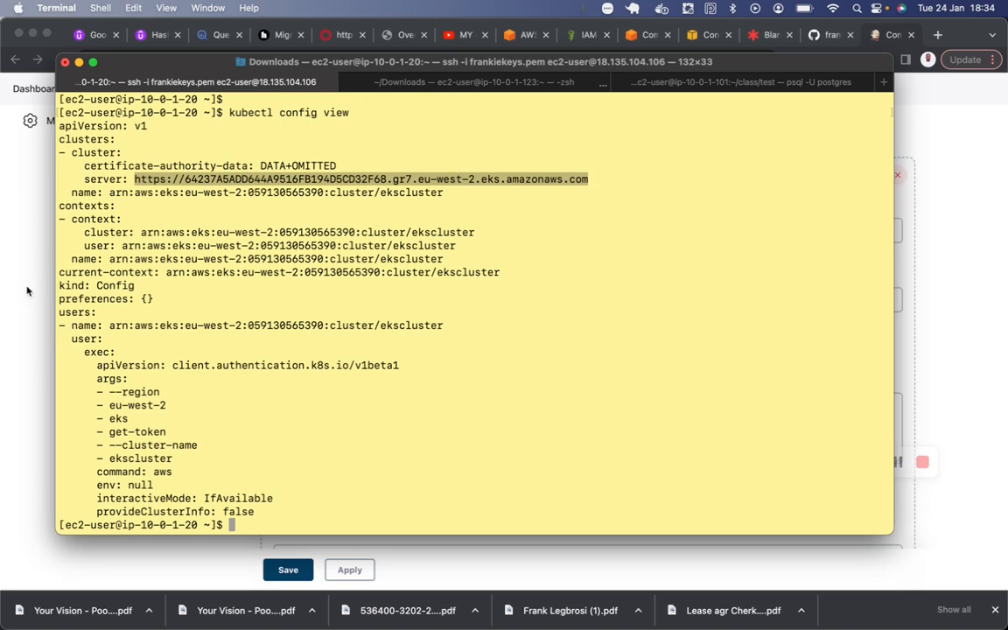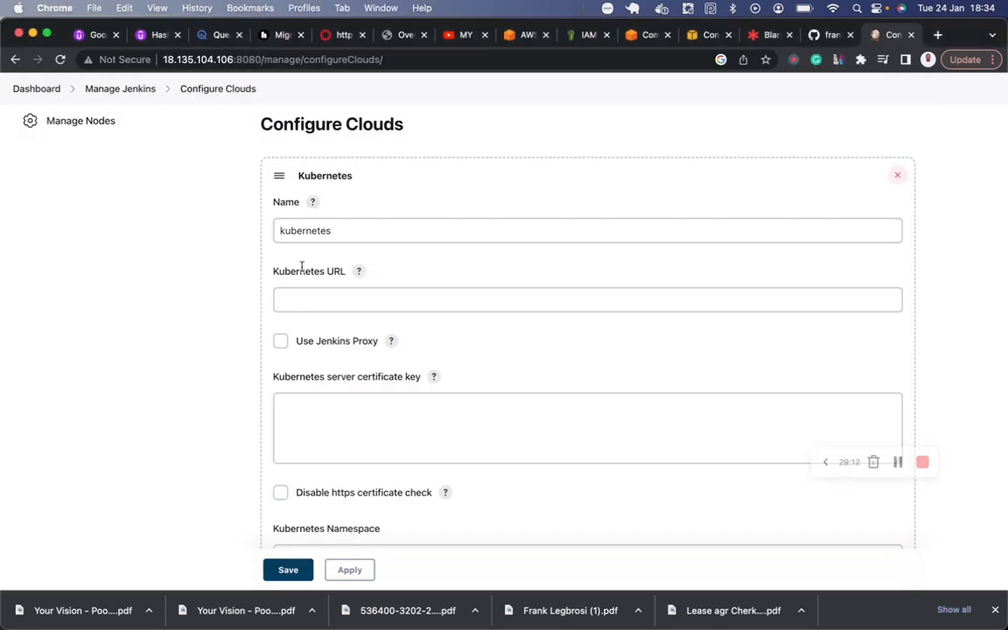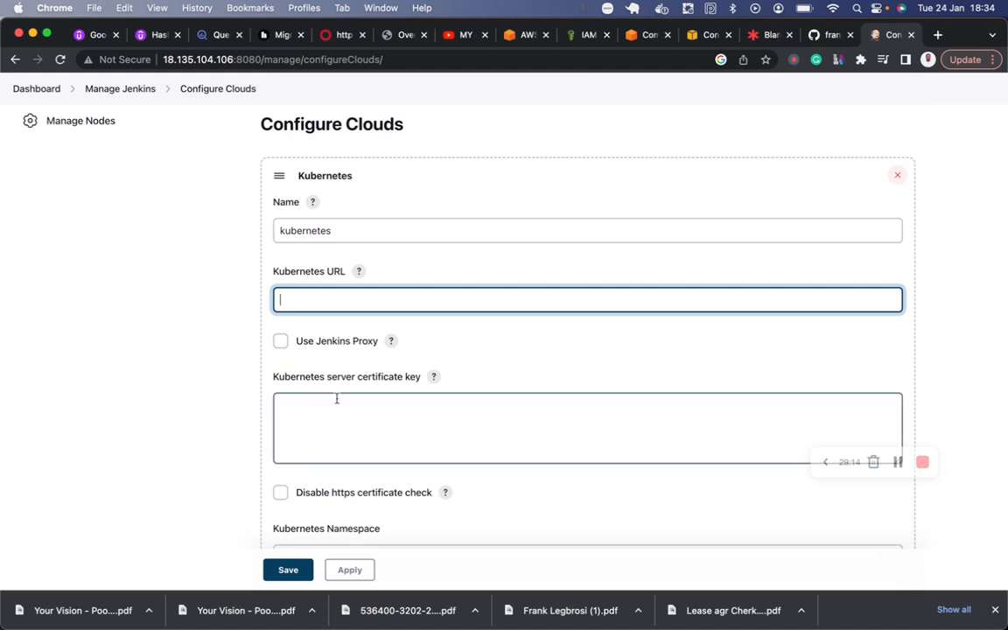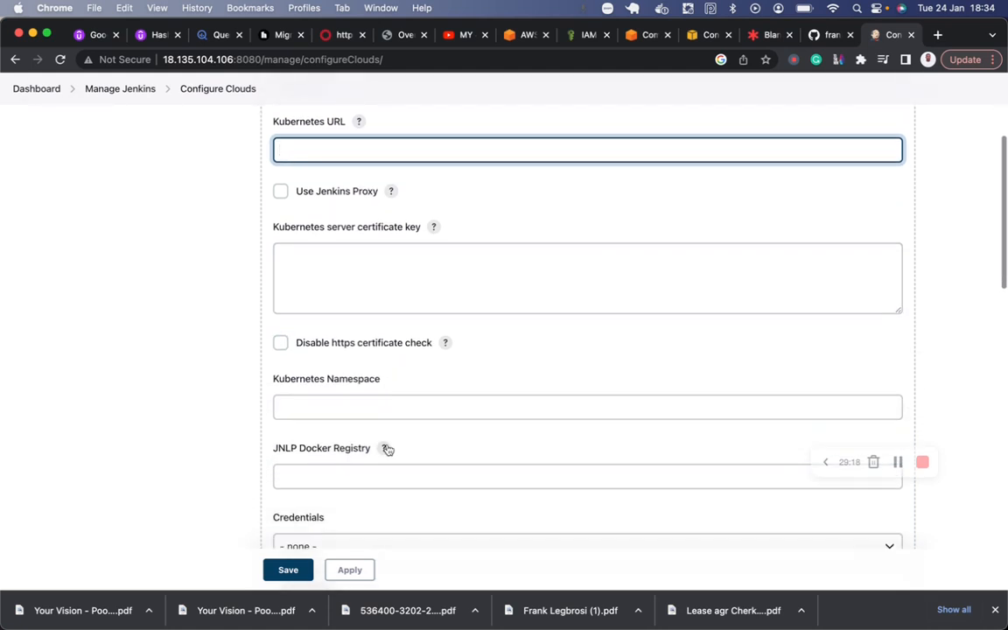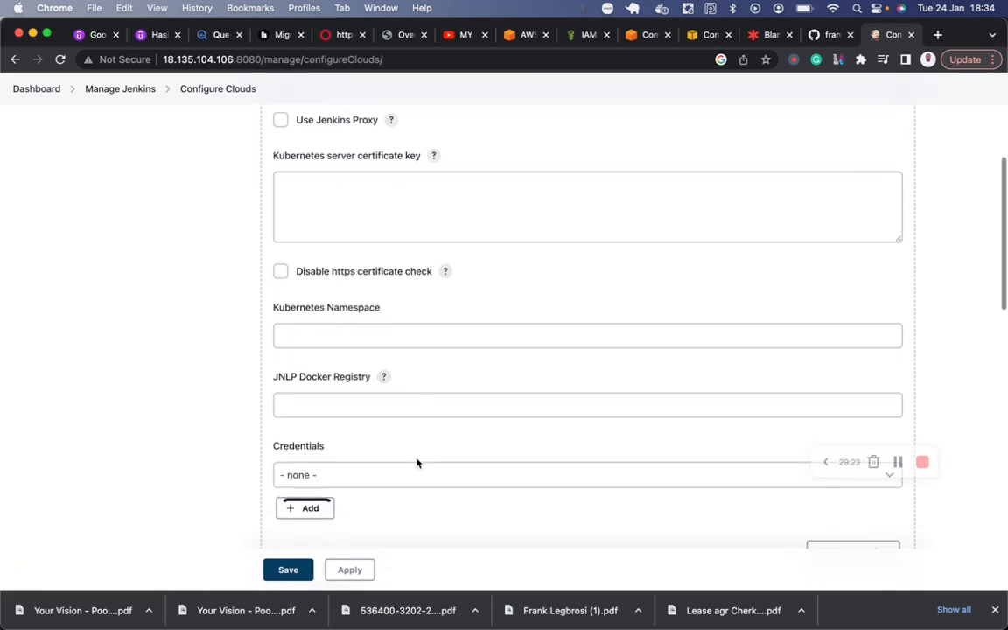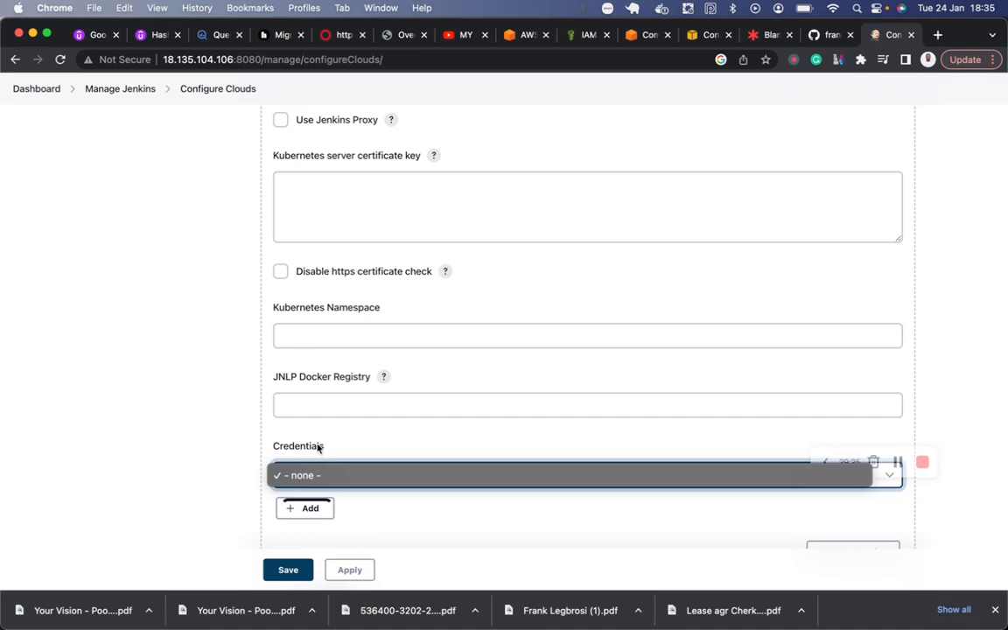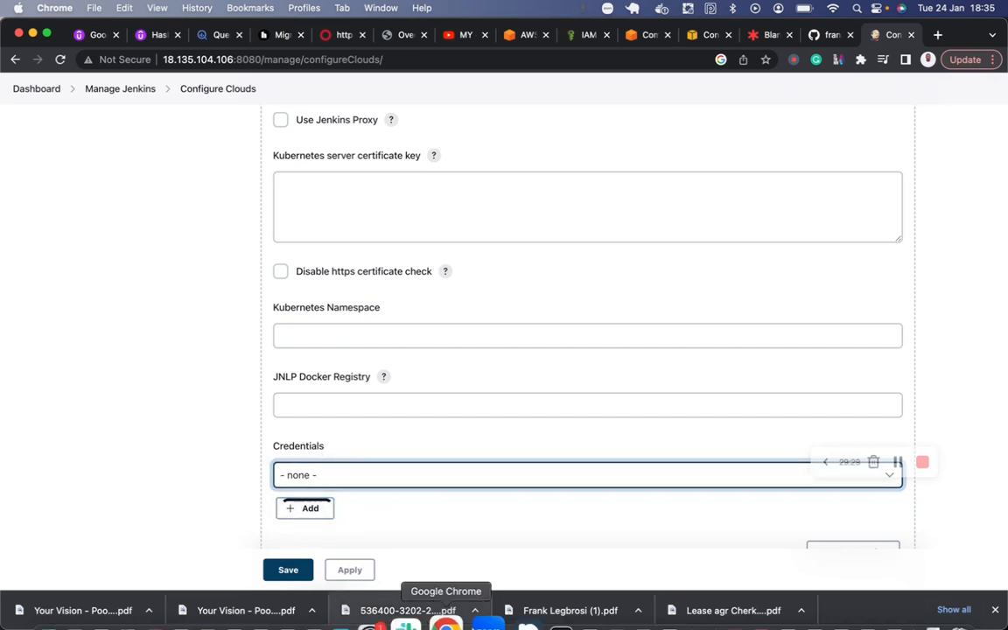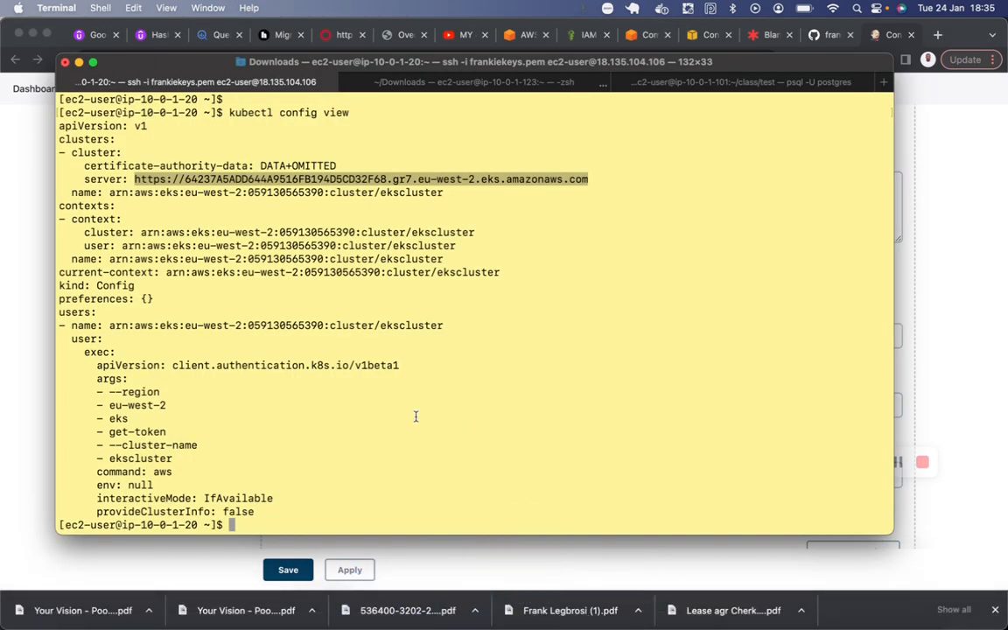But I won't be using this URL, and I won't be using the server certificate either. Rather, I'll be making use of the Kubernetes kubeconfig file. For that, I'm going to be adding a credential.